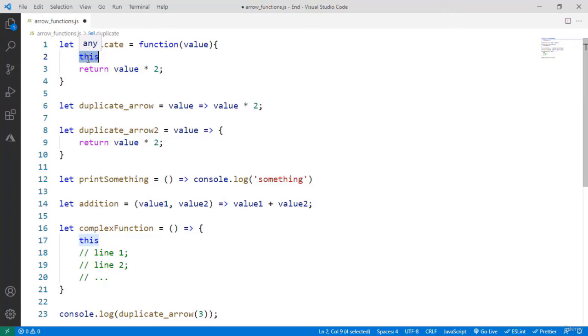That is, this varies depending on how we execute the function, whereas in an arrow function, that this value does not depend on who called the function, but on the place in which the function was defined, that is, the original environment. Let's see an example of this, just to make this more clear.